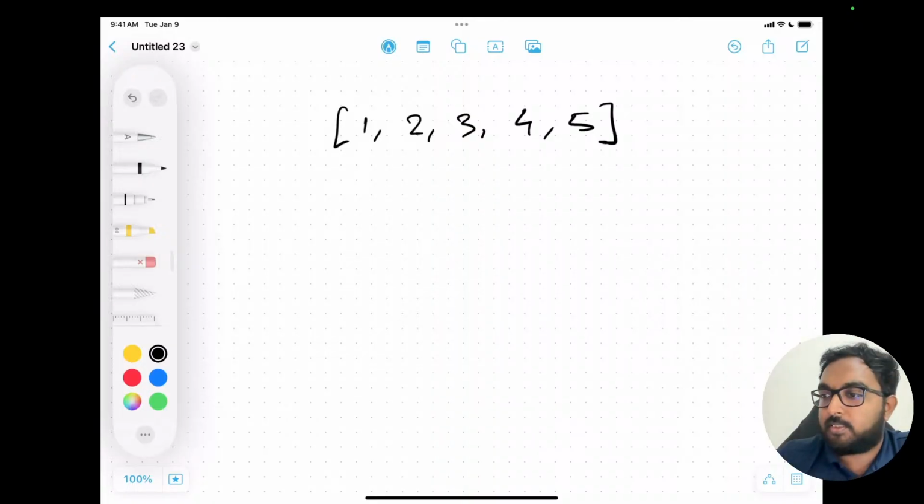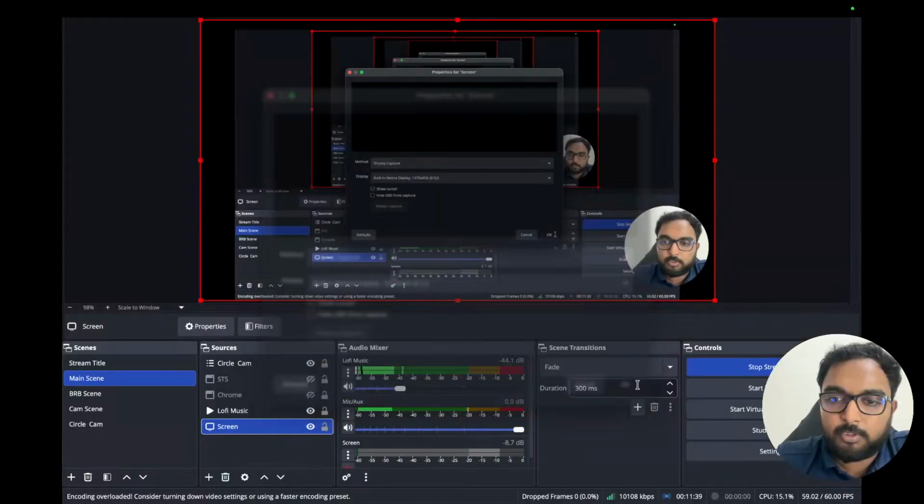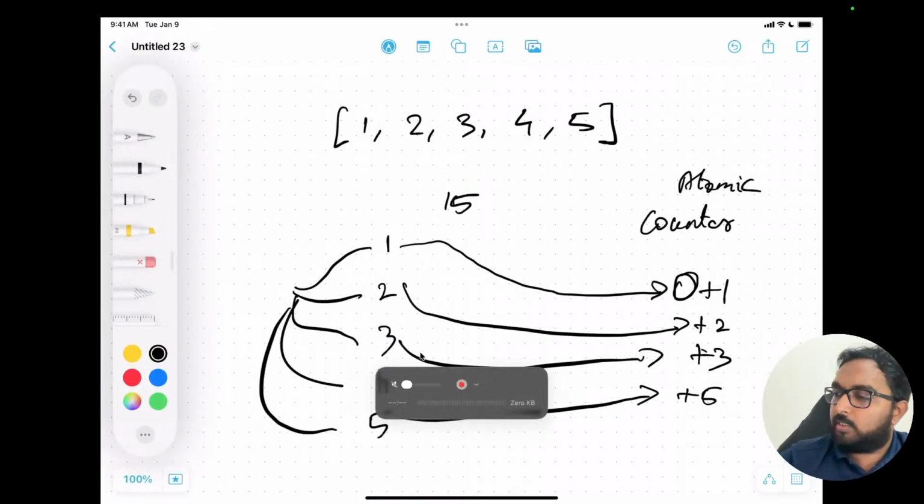Did my screen get stuck again? Great. I really need to look into that. I think I have to run a system update or something. Fine. So where were we?